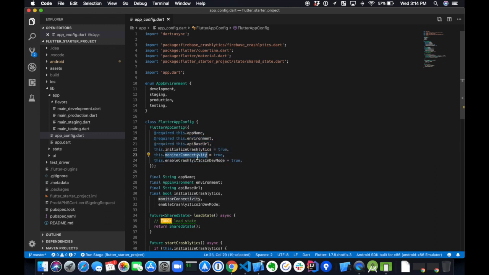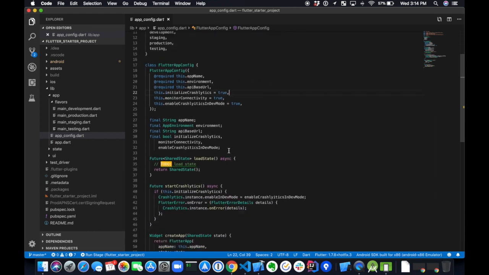Sometimes when I'm running my unit tests or my integration tests, I don't want to monitor for connectivity, or I don't want to initialize Crashlytics. So this allows me to be very fine-grained about what I turn on and turn off within the different environments. You can look in here.